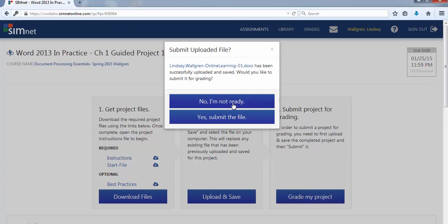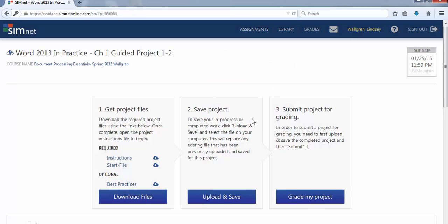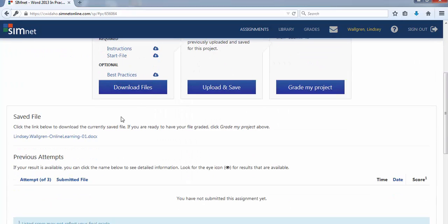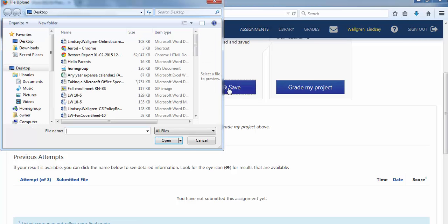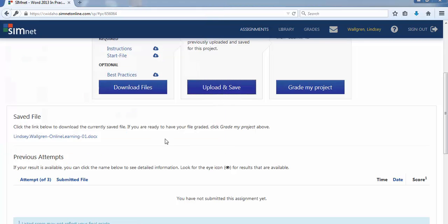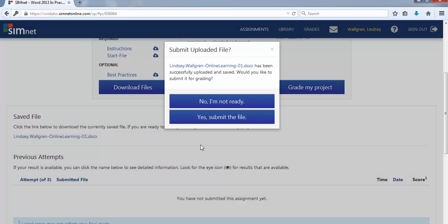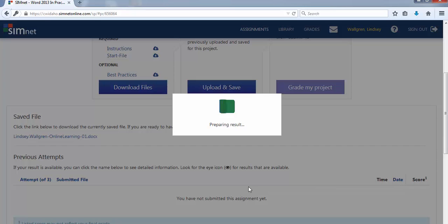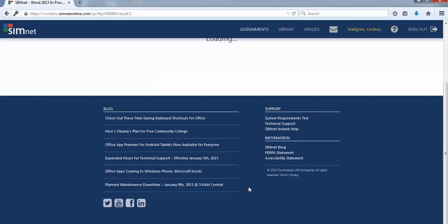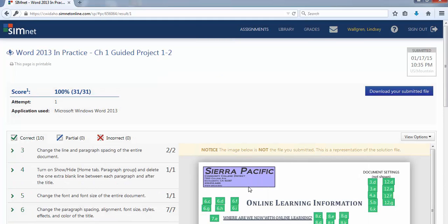If you're not ready, you can click it and it'll go, here I'll show you. No, I'm not ready. Put your document down below in the saved file area where then you can keep working on it or not. So I'm going to go back to upload and save and get my file again. And now I am ready. I'm going to go to yes, submit the file, and now it's grading my project, and oh, I hope that this grades it correctly. Oh, fingers crossed. Woohoo, 100%.